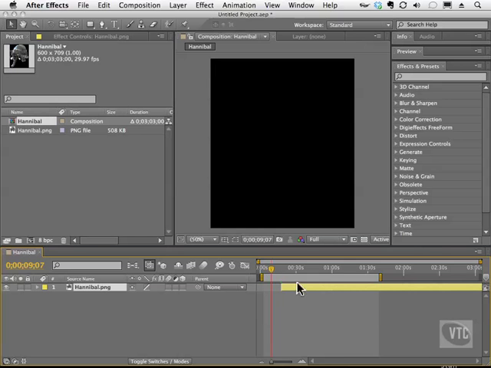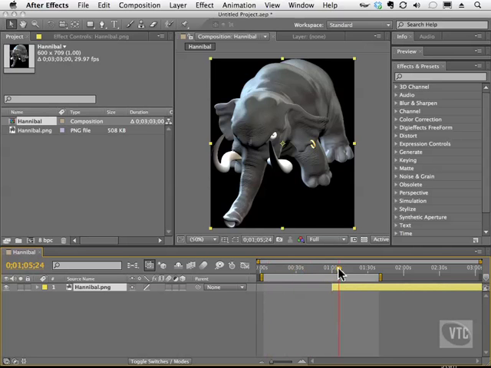So it's really handy when you want things to not appear for a certain period of time. So if you don't want the elephant to show up till here, when you play it back, nothing will show up, then the elephant shows up. I'll go ahead and put that back.